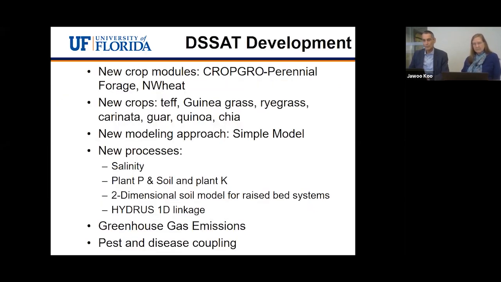With respect to some other improvements in the models themselves, I already mentioned that we now have the perennial forage model in DSSAT, so there's a lot of interest across the globe in adding multiple grass species to the model. Another one is the N-wheat module developed by Centro de Seng. With respect to new crops, we're always trying to incorporate new crops into DSSAT. So the most recent one is the teff model using the N-wheat module. And we have obtained new data for calibration of the model.